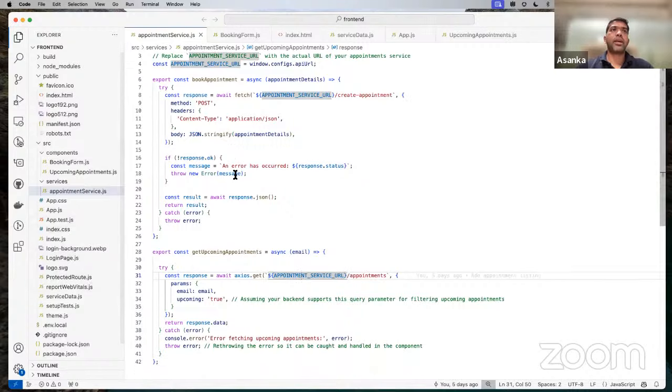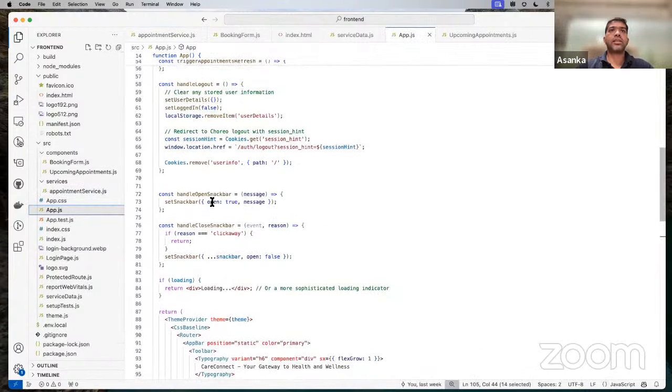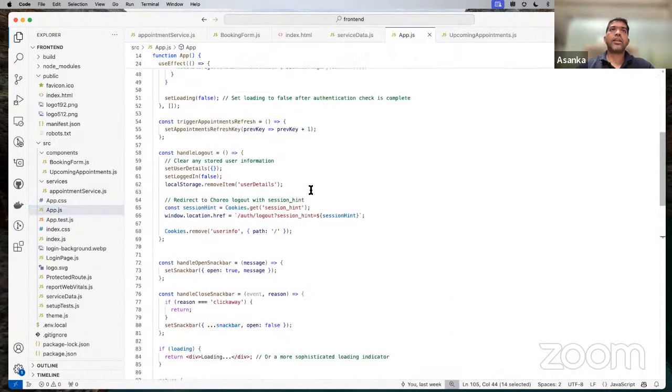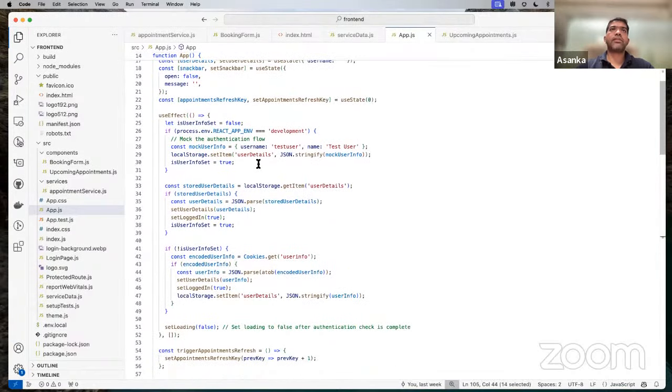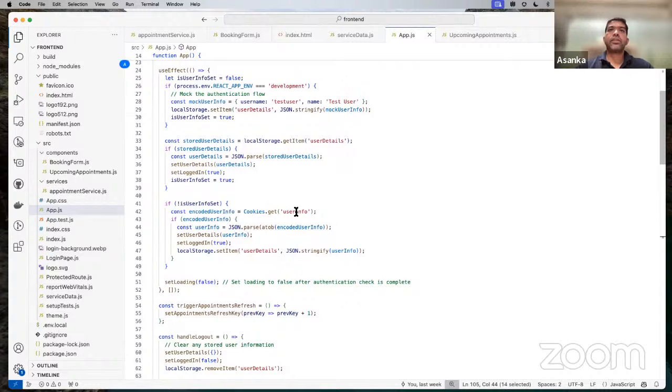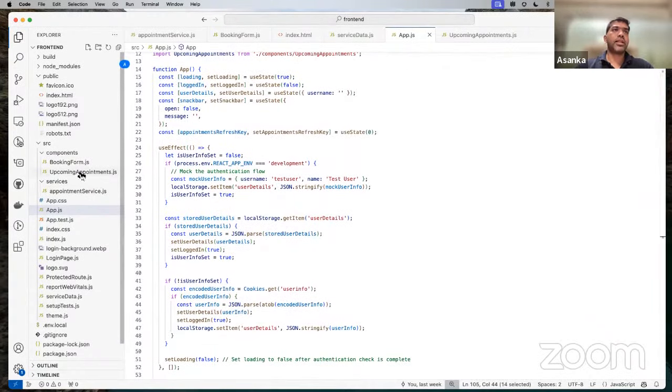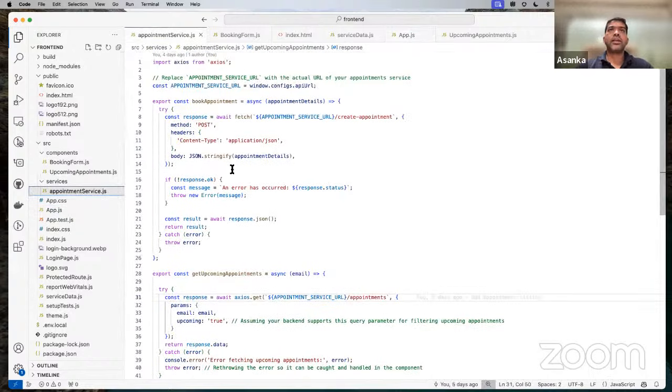This is a basic React application. If we go to the app.js, you can see we have some protected routes which are protected through a login. Then in the useEffect method, I'm reading the local storage for the existence of user details. If it is not there, I'm trying to get it from the user info cookie and then store it in local storage. Then if we look at these other components, where we communicate with the backend service, here you can see that I am reading the service URL through this value.